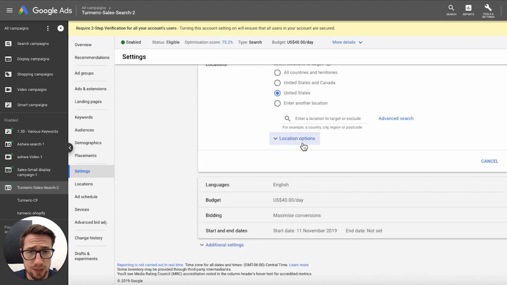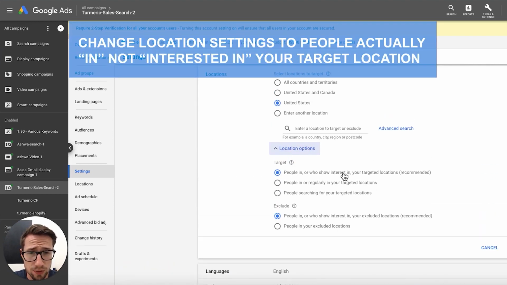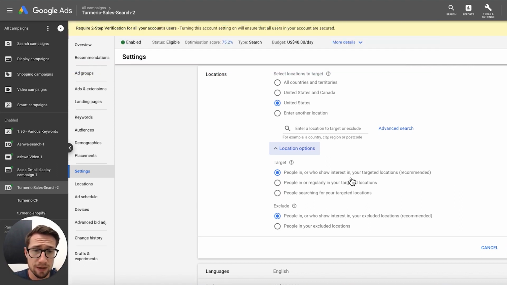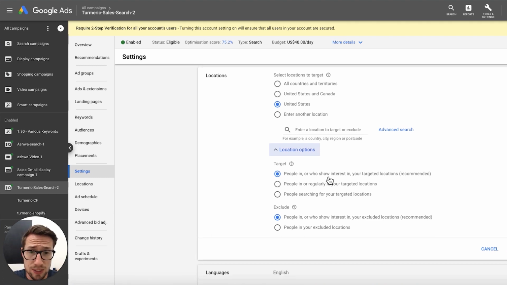Also, locations, I saw that you had this set up. I wouldn't put this on the first one at all. That's just what Google recommends. I know that you just threw these up, totally fine. But what this does is Google will show your ads to people that aren't even in the States, but they're actually interested in the States.